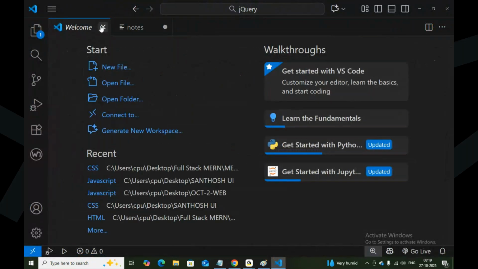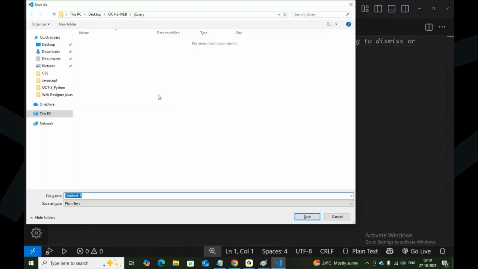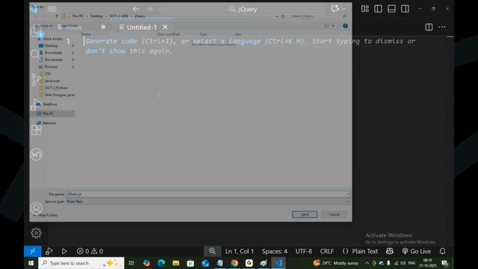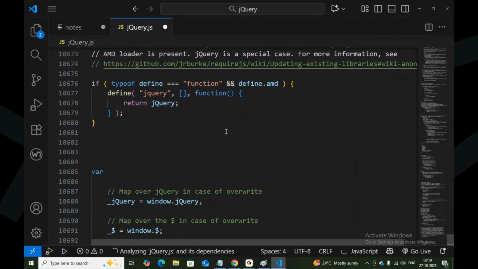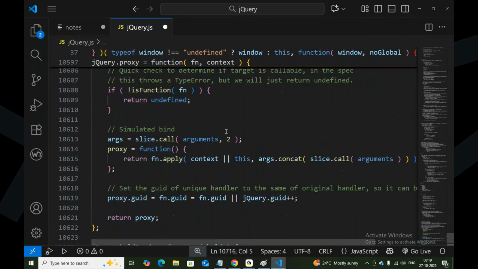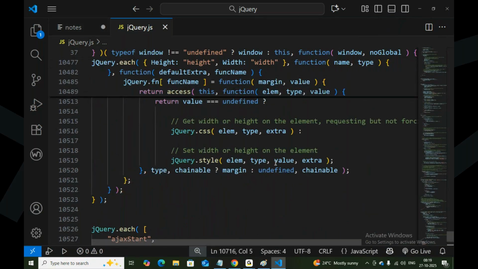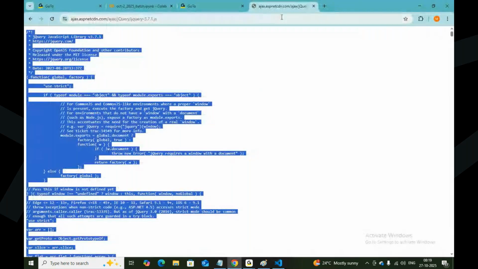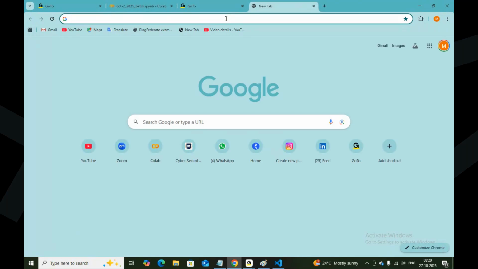Let me create a new file and save it as jQuery.js. It is a JS file, sir. Remember, it is a JS file. I saved it in my local folder. jQuery.js, save. Next, I want to save the minified version also. Let me go to the minified version now.